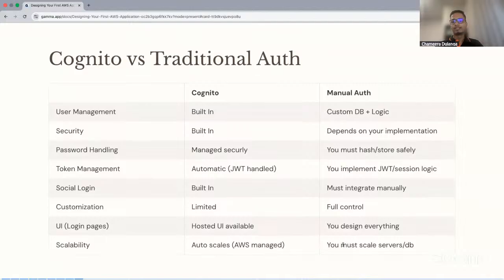If I do a comparison between traditional and Cognito, you can see these comparisons. For user management, Cognito has built-in support, whereas if we are doing it manually, we have to come up with custom logic. For security, it's built-in, and AWS takes care of it. Password handling is managed securely. We do not have to define any regexes or anything. It's just one line of code or a few button clicks, that's all. Token management, AWS takes care of for you. Social logins have built-in support.